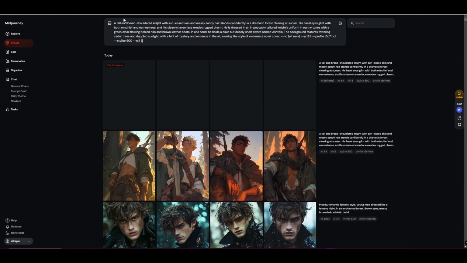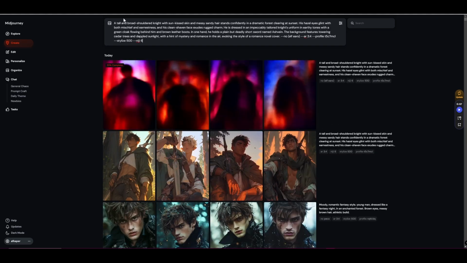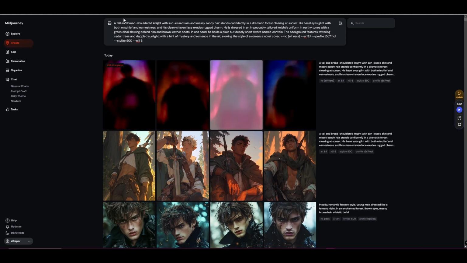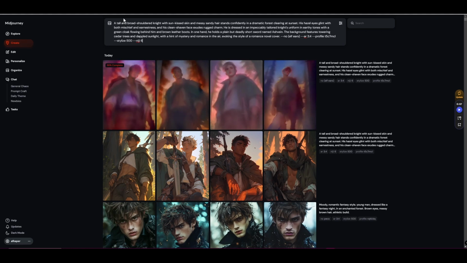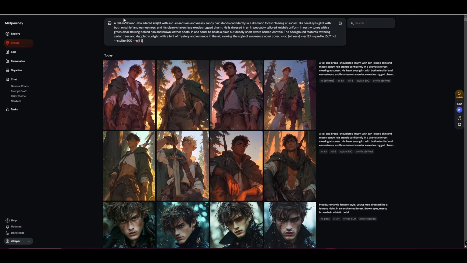Let's go ahead and actually read the prompt here. A tall and broad-shouldered knight with a sun-kissed skin and messy sandy hair stands confidently in a dramatic forest clearing at sunset. His hazel eyes glint with both mischief and earnestness, and his clean-shaven face exudes rugged charm. He's dressed in an impeccably tailored knight's uniform in earthy tones, with a green cloak flowing behind him and brown leather boots. In one hand, he holds a plain but deadly short sword named Ashvane. The background features towering cedar trees and dappled sunlight with a hint of mystery and romance in the air, evoking the style of a romance novel cover.